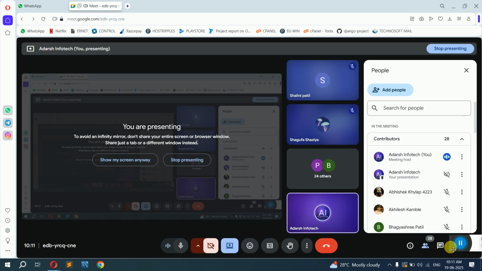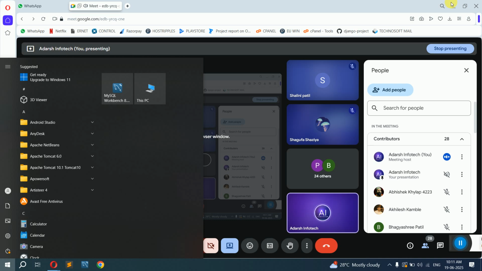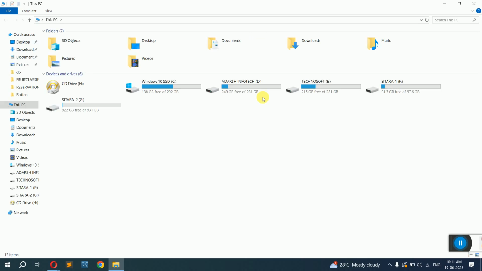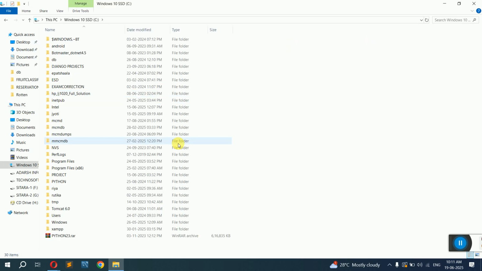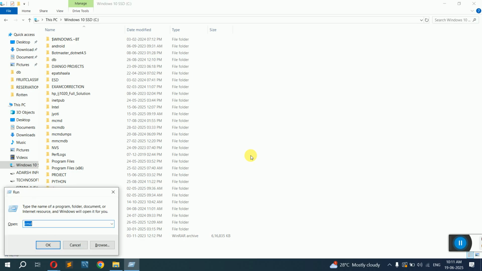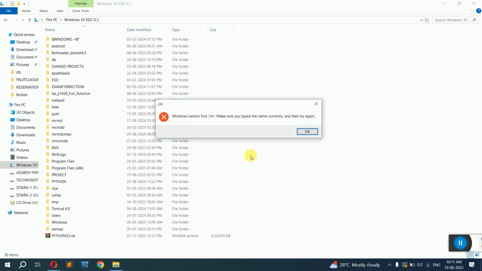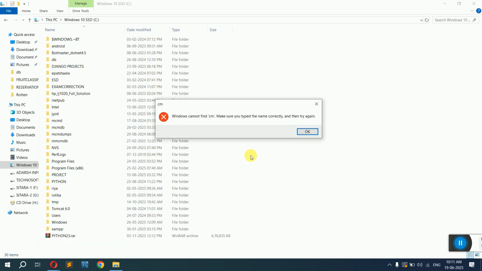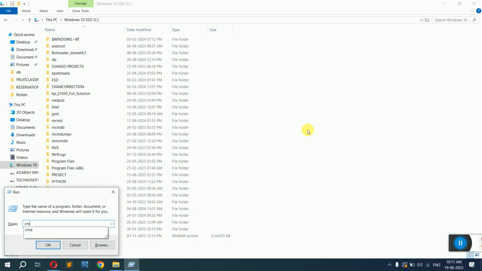Okay, so to start with, I've already deleted the folder, that is MCA, SBMCA, from the C drive. So I don't have that project here. So let us create one new project again. For that, make use of the command prompt, that is CMD, and click on enter.